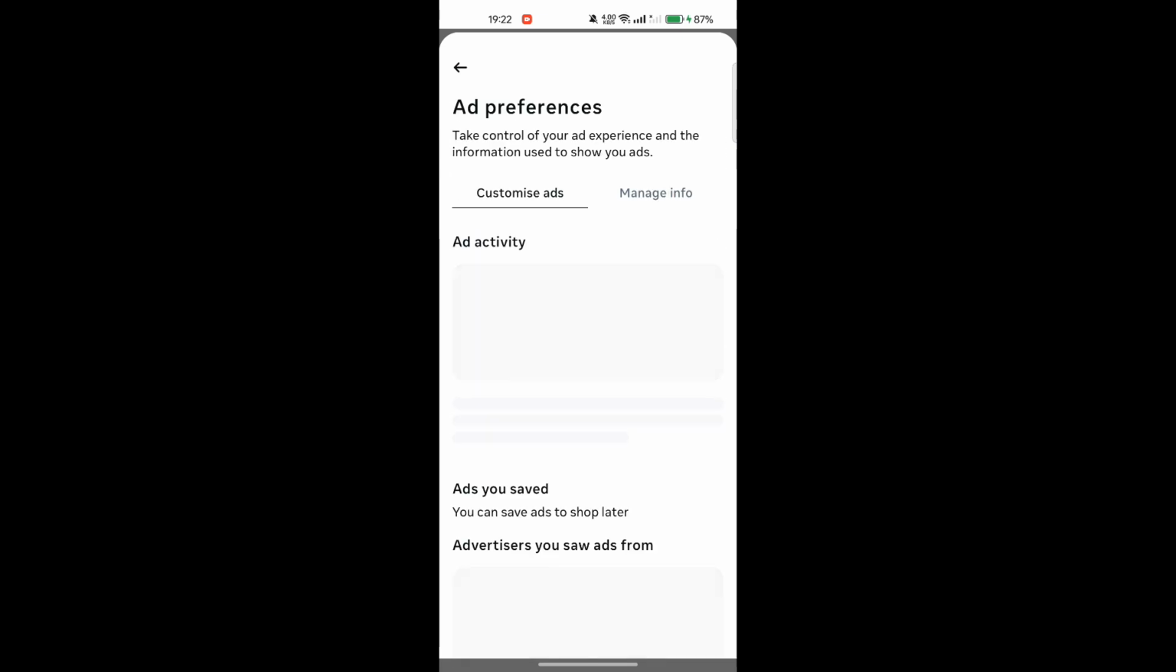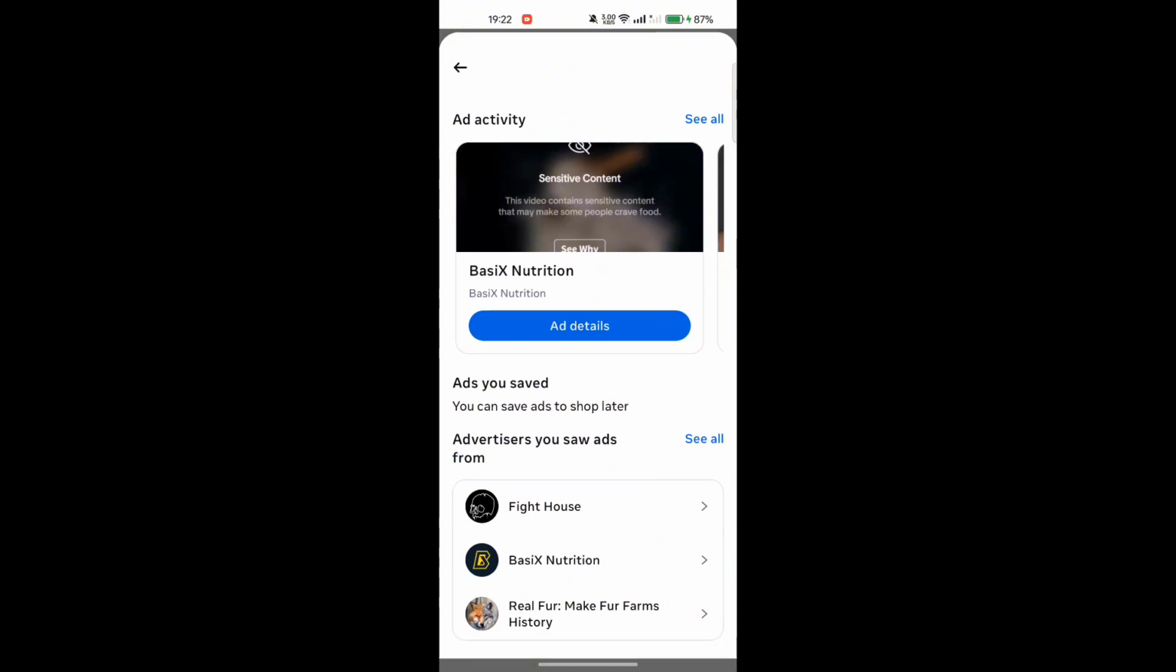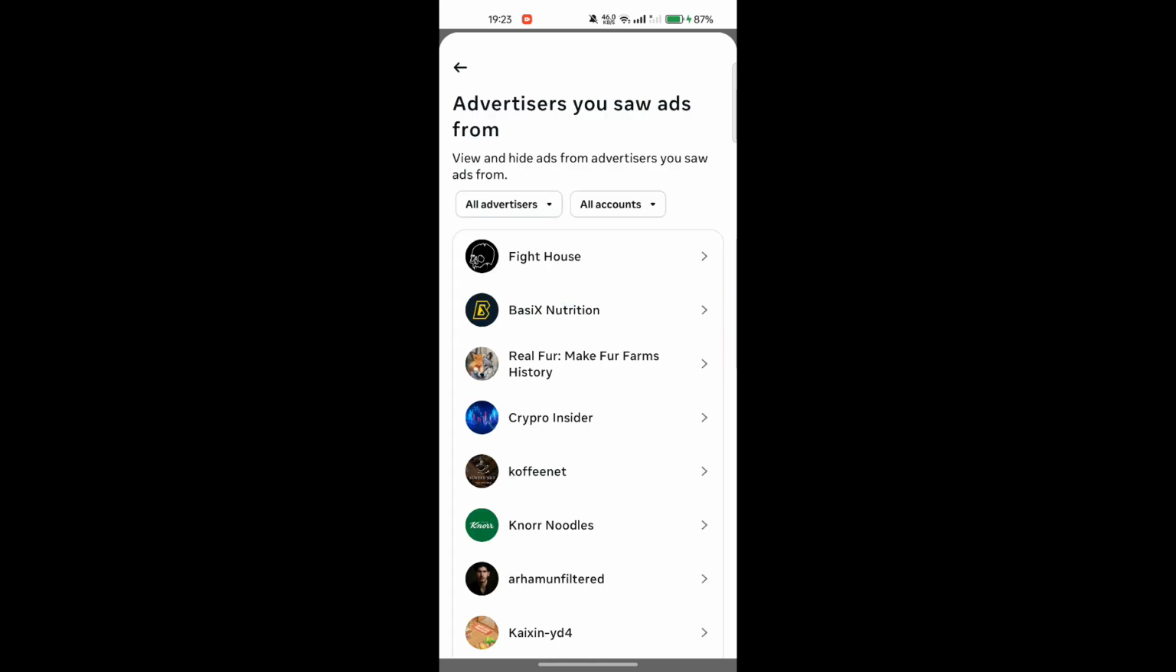Once you click it, you need to wait for some seconds. Here you will see Advertisers you saw ads from. So simply click on See All. Now, wait for some seconds. Now here you can see all the ad accounts that you are seeing.